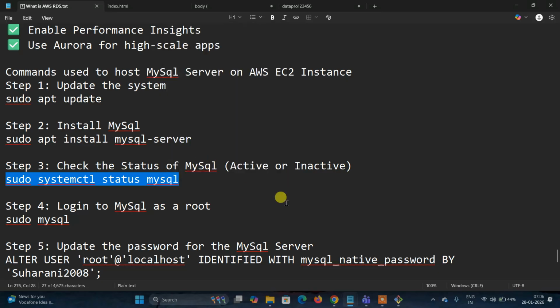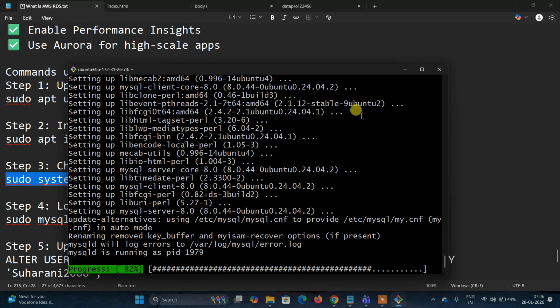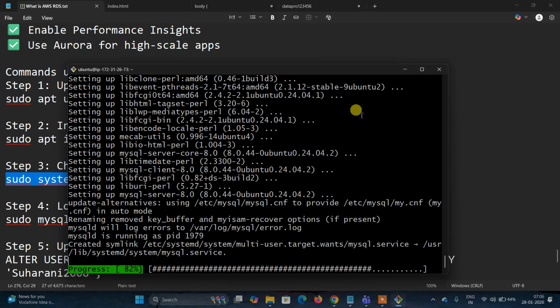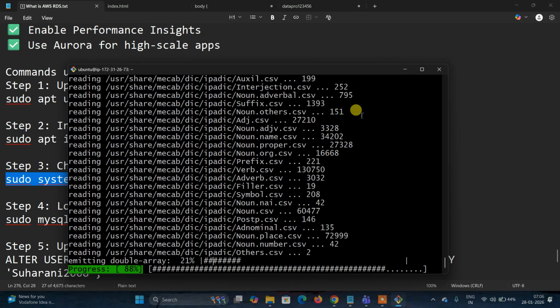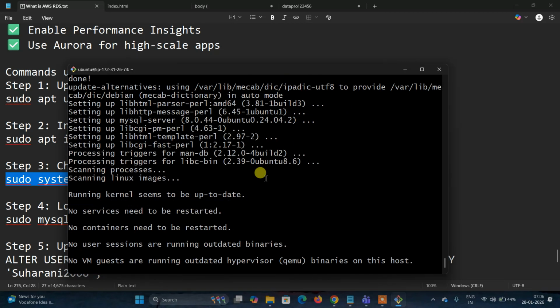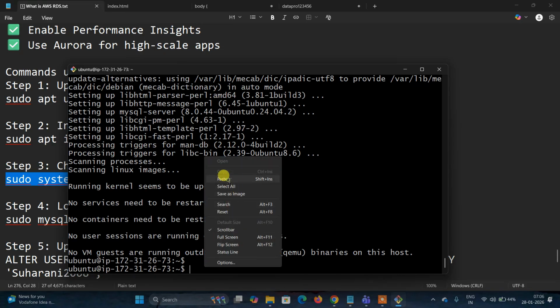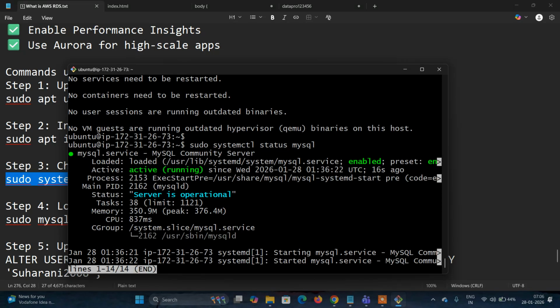Here we need to check whether MySQL is running or not. How to check? Type sudo systemctl status. Now you can check here, MySQL is running.